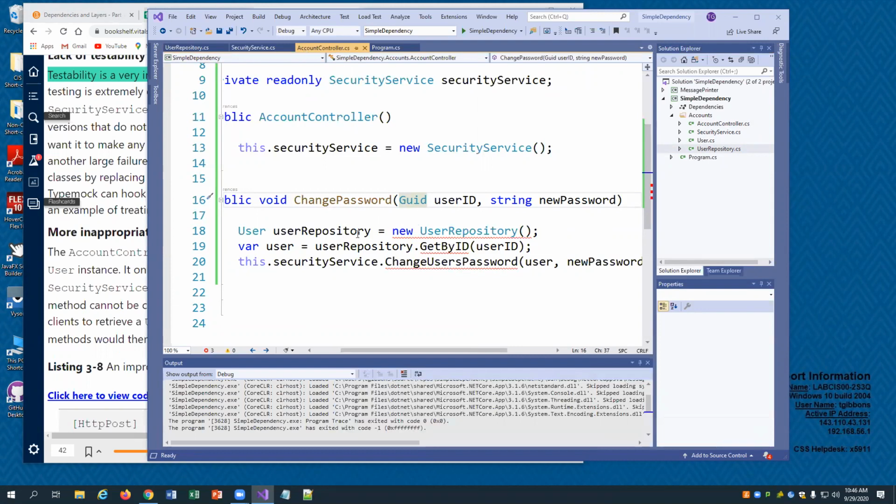Oh, I think I don't want this code. I don't know what code this is, but I'm going to change this code around. I'm going to create a user repository and call it like repo.